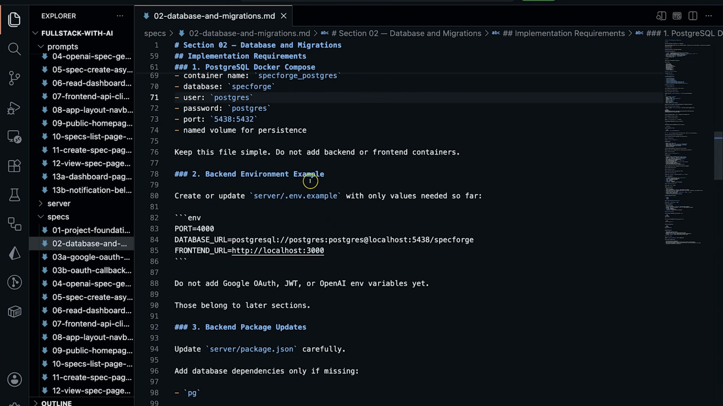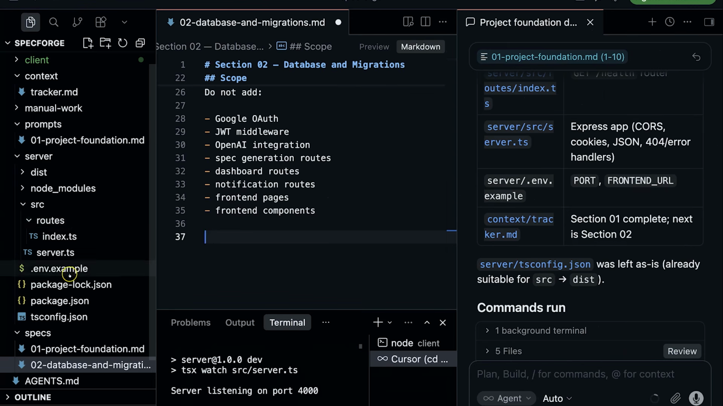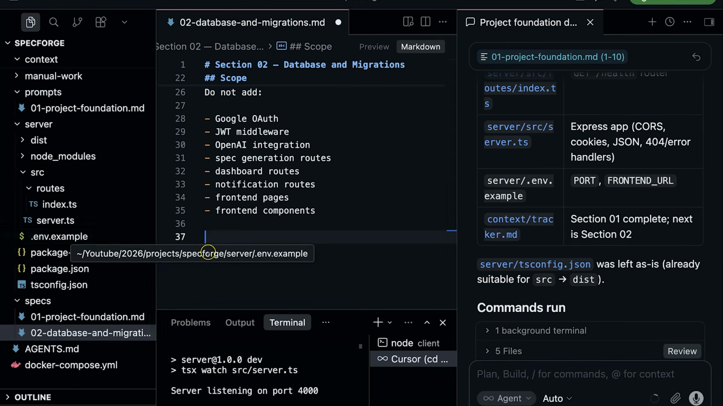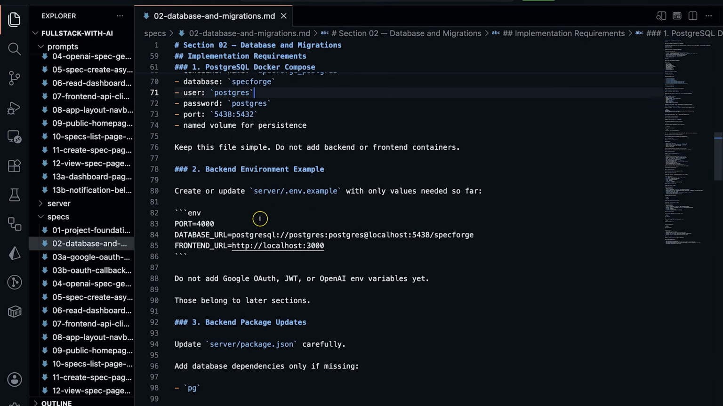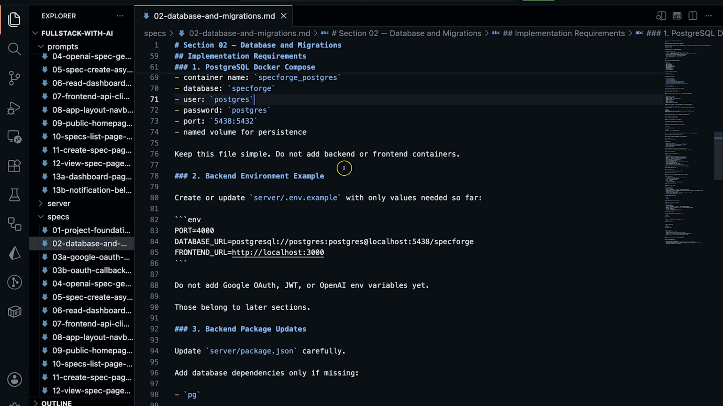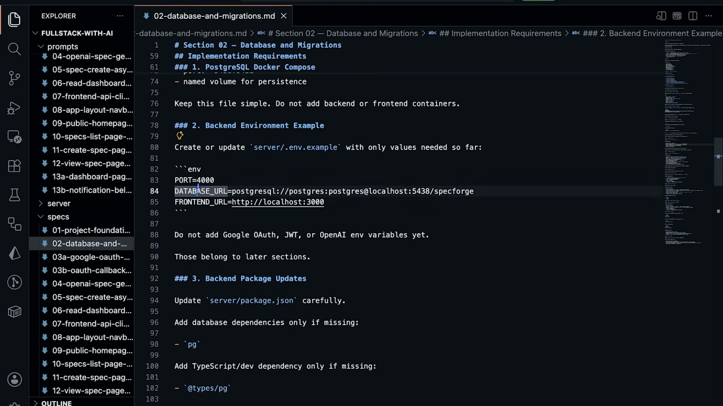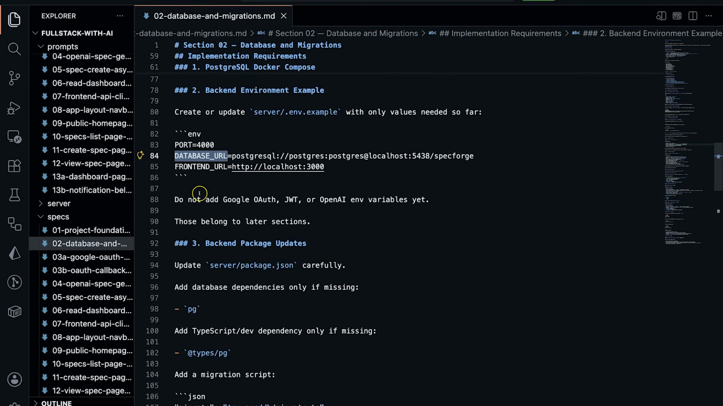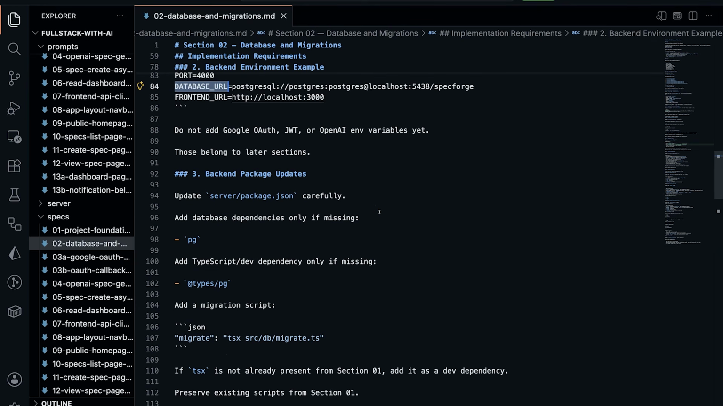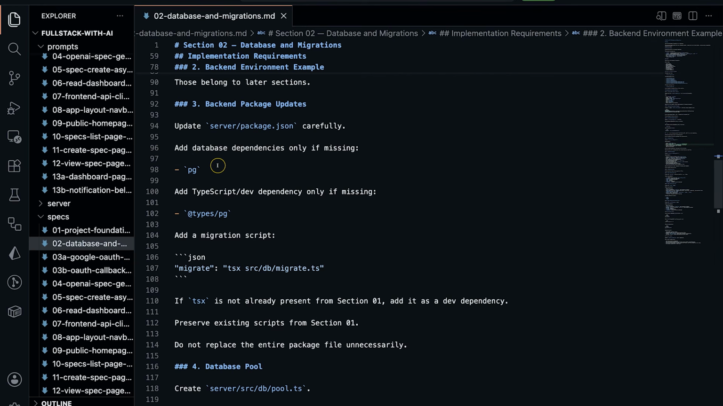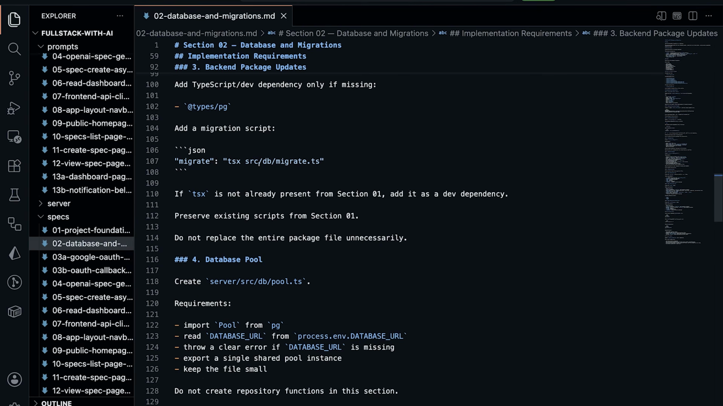Okay, next we have the backend env example that we already have created, our env.example file. You remember this one? I mentioned that if you have this file, you don't have to create it, you have to update it. So I mentioned create or update. Just add the database URL. Do not add any Google Auth JWT related things. This belongs to a later section. You also have to add the dependency if missing. So PG dependency we need to add, because for connection we need this.